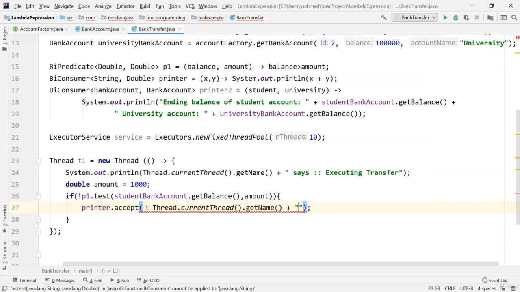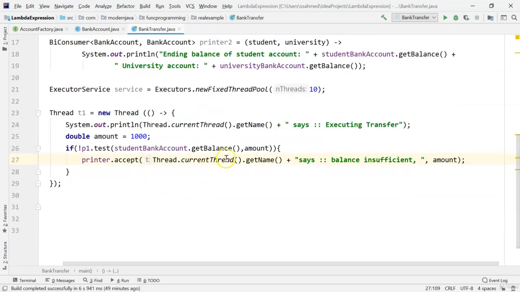plus says balance insufficient. And the second argument is amount, because it accepts a string and a double. And if it's insufficient, then just return.